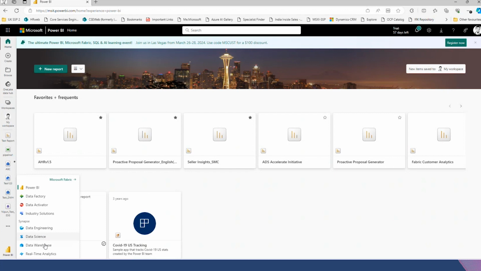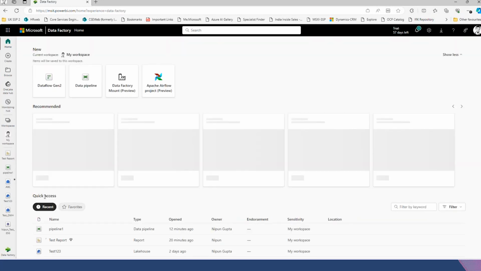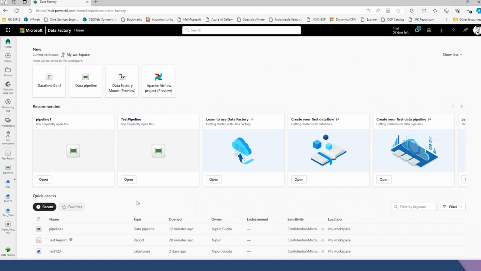So as soon as I click on this Power BI button at the bottom left corner, I see this data warehouse button, and I also see this data factory button. So for example, if I go into the data factory experience, it gives me an interface for data engineering employees. For example, you can quickly set up a Dataflow Gen2, you can set up a data pipeline. There are additional preview features that are coming up, like Data Factory mount of existing workloads, or if you're using Apache Airflow, you can use that for data ingestion as well.